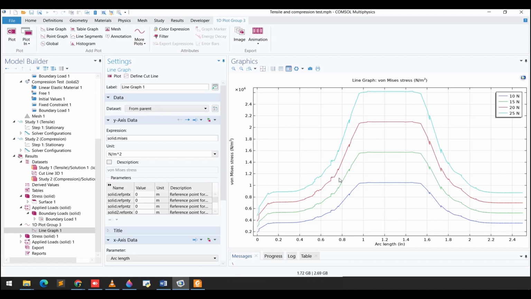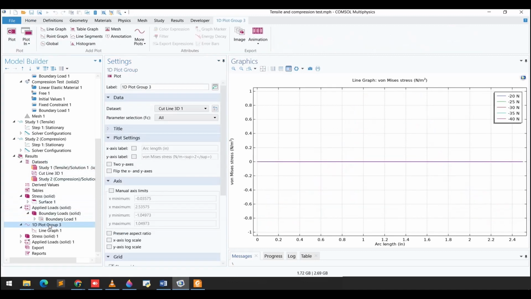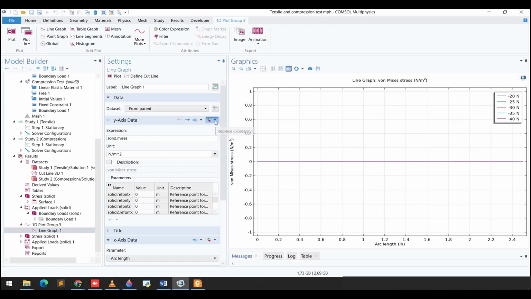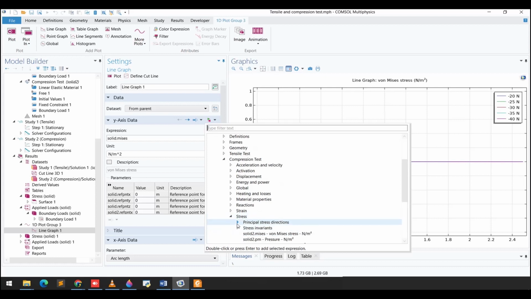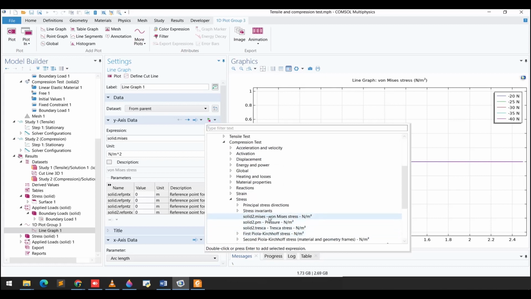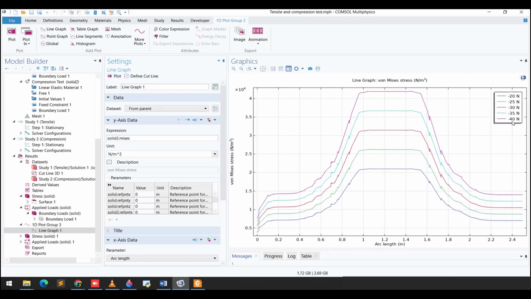If you want to see the von Mises stresses in the compression test case, first go and click the cut line 3D and select study 2 for the compression, and then come back here on the 1D plot. You will not have the graph, so you need to click on line graph, go and click the replace expression, then go to compression test, go to the stress tab, and then click here. This is the von Mises stress. Click here, and now you can see we have loads in the minus y direction. So you can clearly see the stress values along the length of the object.